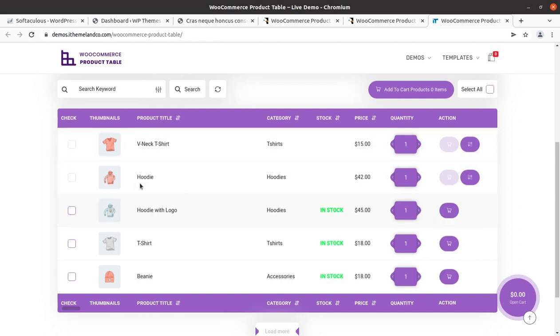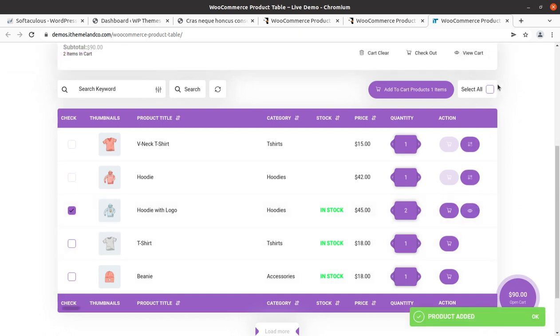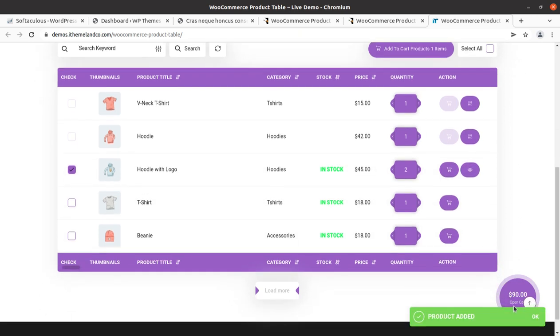I'll just show you. This screen shows 5 products, and the stock status, product title, thumbnails and checkbox are also here. We just need to change the quantity if needed and add to cart. Everything is available on a single screen and it works very fine. So it has been added to the product cart, and the product added message is here.